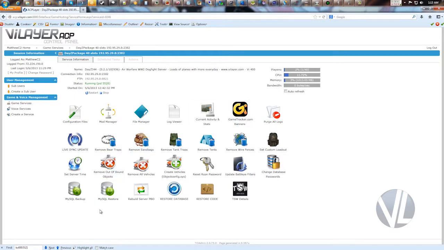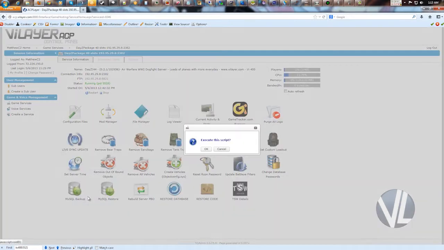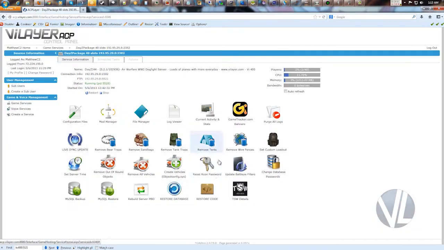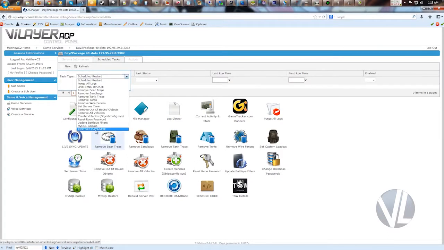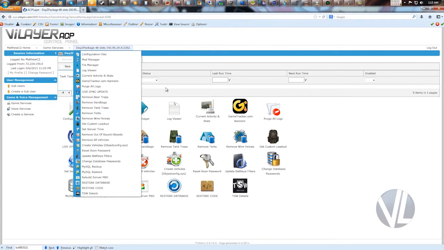Next button is MySQL backup. This works two ways. It can be scheduled, and you can also just click it to run it. When you click it, confirm the execution, it'll go through and back up your MySQL database. And you can schedule that just like you can a restart or anything else. Just schedule the MySQL backup. You can have it run whenever you want.